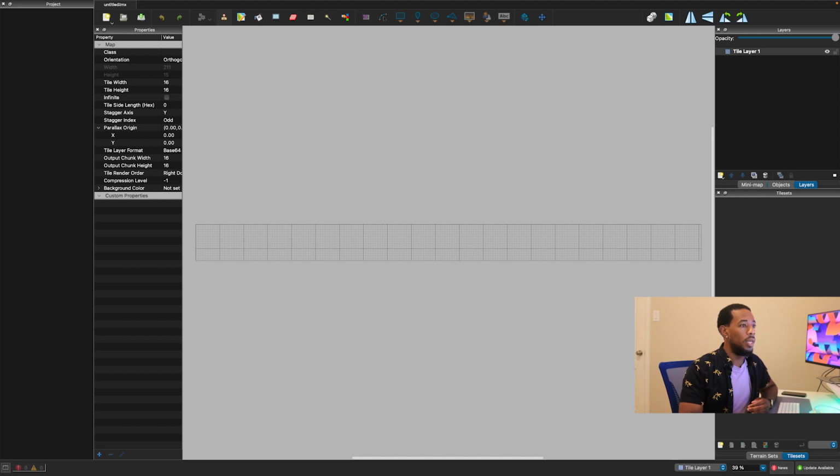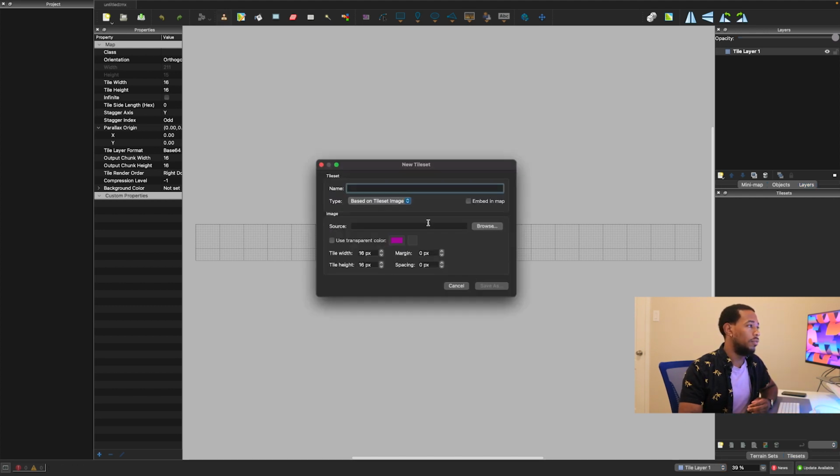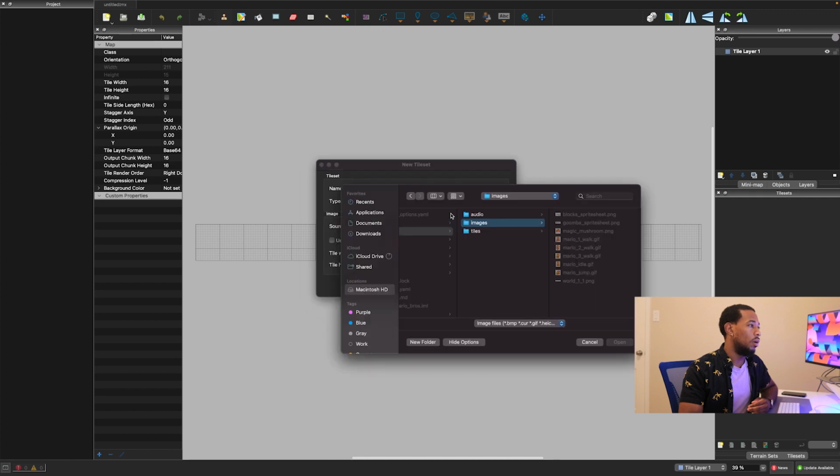So we can go ahead and create a new tile set first that's going to be based off of the image of that map.